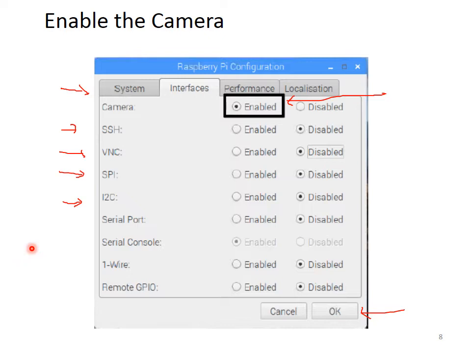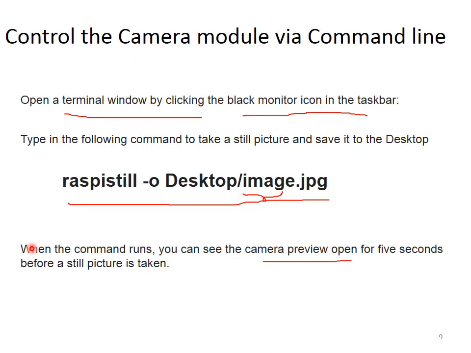So now after clicking this OK button, you are ready to make things possible. Now what to do? You can simply start your execution task. Initially, as I told in the outline of this presentation, we are going to go for command line based capturing of images as well as videos.